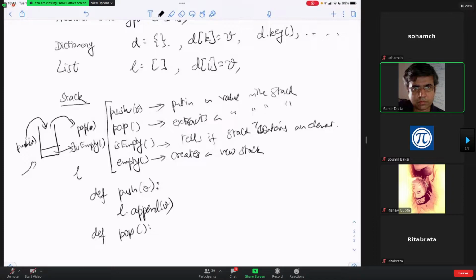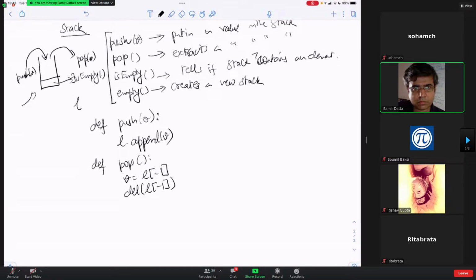And similarly for pop, you would say something like v is equal to L[-1] and del L[-1]. Somehow, magically, del L[-1] deletes the last element in L. It's a strange syntax, but in Python, del L[i] deletes the ith element. And then you return v. Correct? And similarly, you can define is empty, and so on.